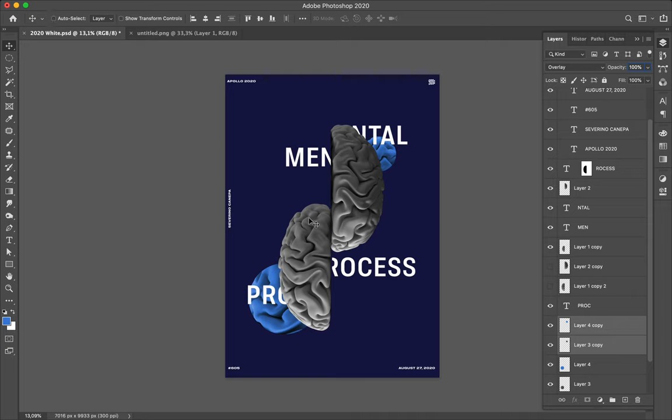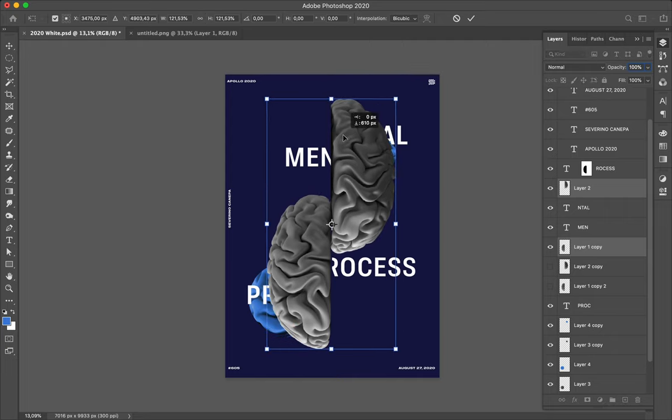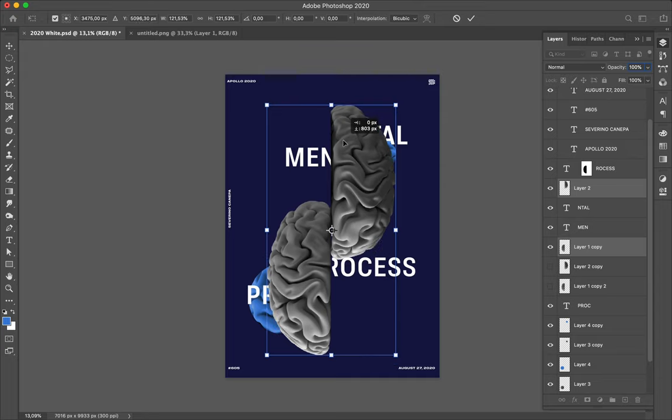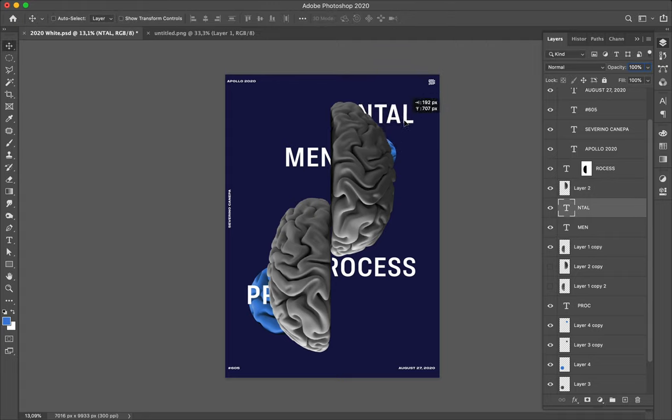Yeah, there is something wrong. Maybe the brain is too small now. Should I enlarge it? Yeah, I think it's that. It looks fine there. I merged the two layers of this circle by hitting Command E with the two layers selected. Yeah, I should do the same with the big circle there.